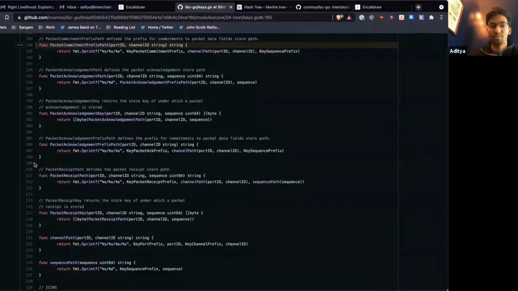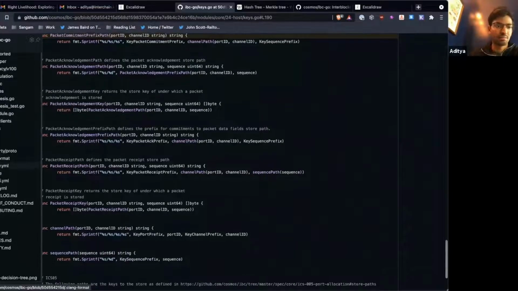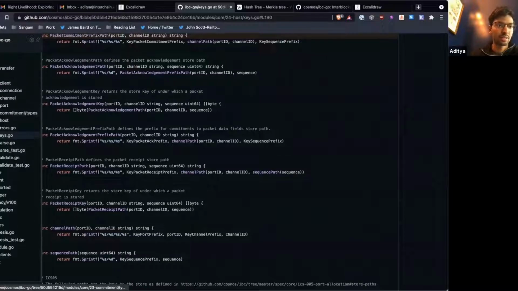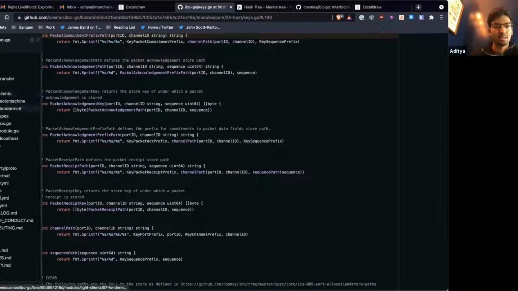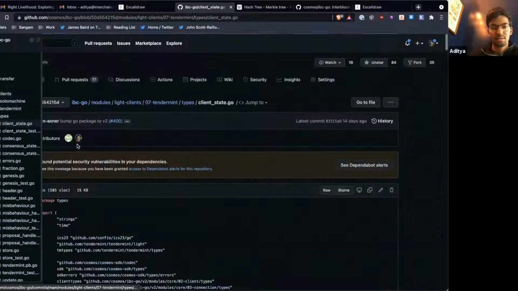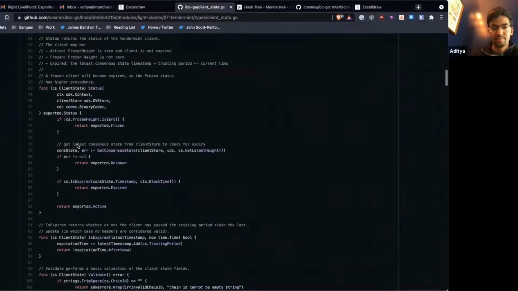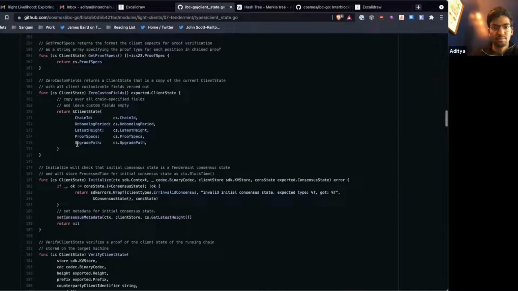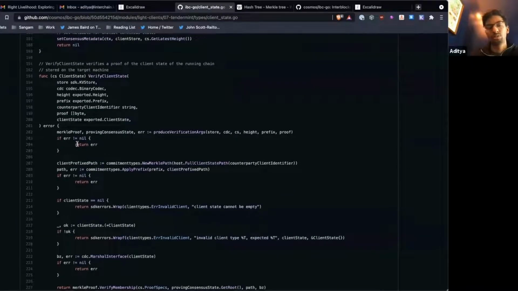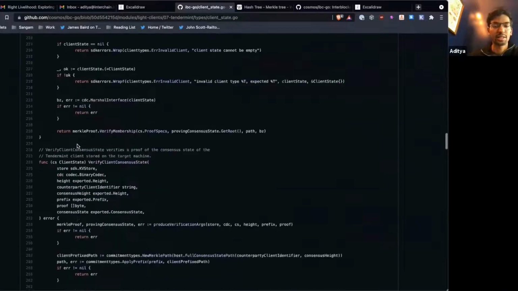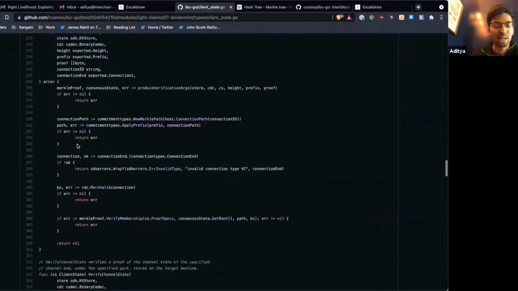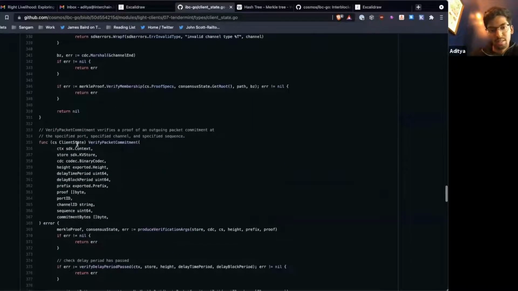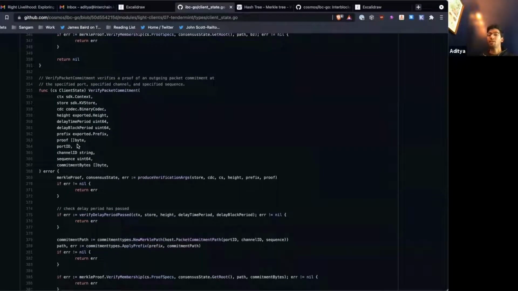Cool. So if we look at something like the 07 client, let's not look at verify client state, because that happens in a handshake step that maybe not too many of you are familiar with. Let's look at the packet, because everyone probably knows that IBC works by sending packets back and forth. So how do we actually verify that chain B has sent a packet?